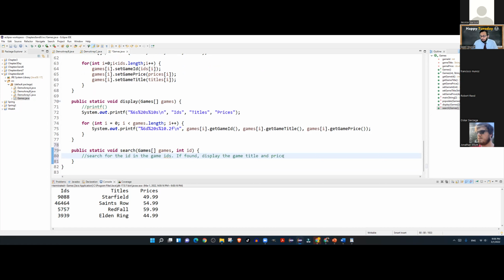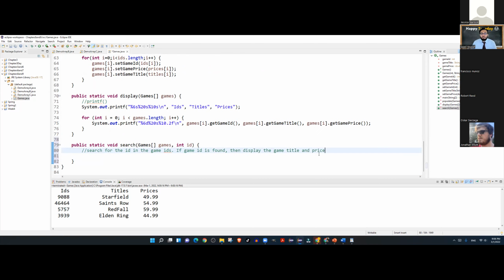So this is what I would like you to do. Search for the ID in the game IDs. If the game ID is found, then display the game title and price. And then you will make the search call from the main for testing, but write the program logic for doing a search mechanism.